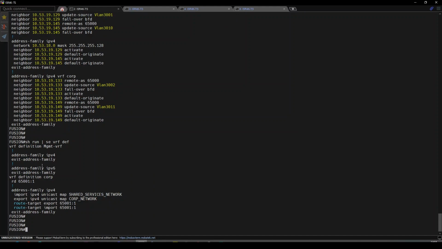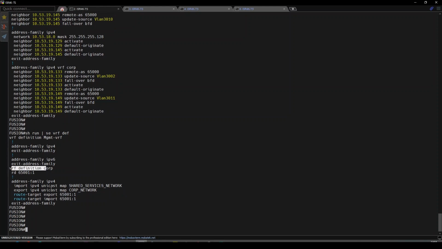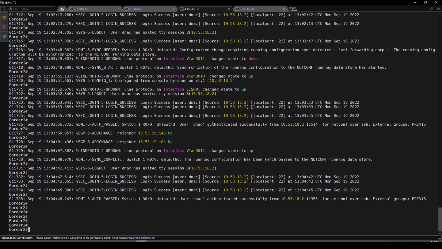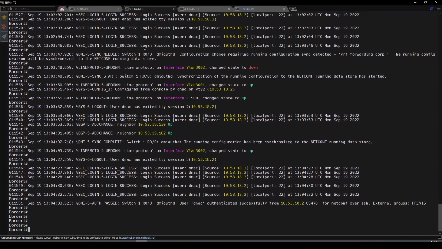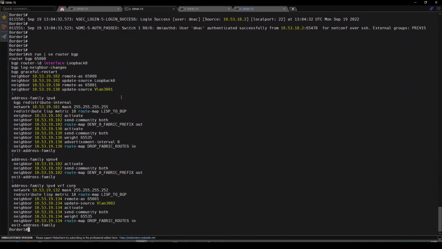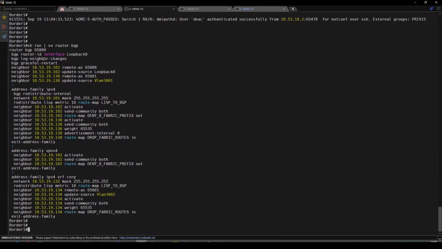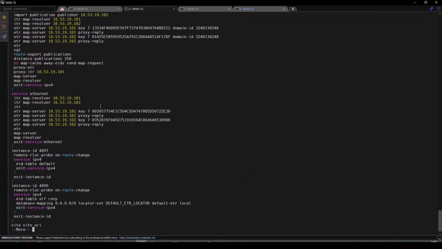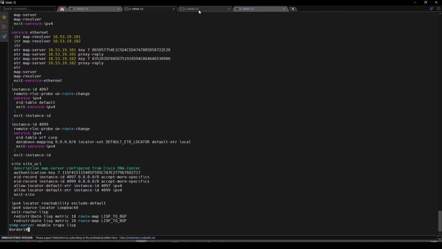I had also created or defined the Corp VRF for that to happen. And if I look at the borders, border 1 and border 2, the DNA Center would have also configured the BGP settings on that border, as well as the LISP configurations in there. So all the LISP configurations have been provisioned on that border.